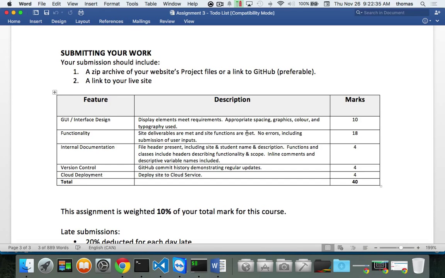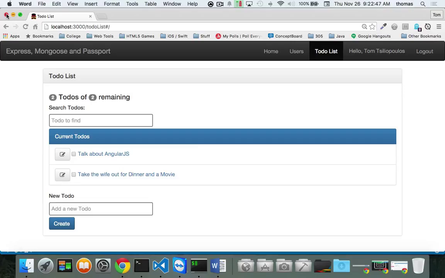The authentication piece was probably the hardest one you've had so far, with everything with CRUD and everything together. It might have been one of the hardest ones you've put together up until today. Okay. So again, the to-do list.